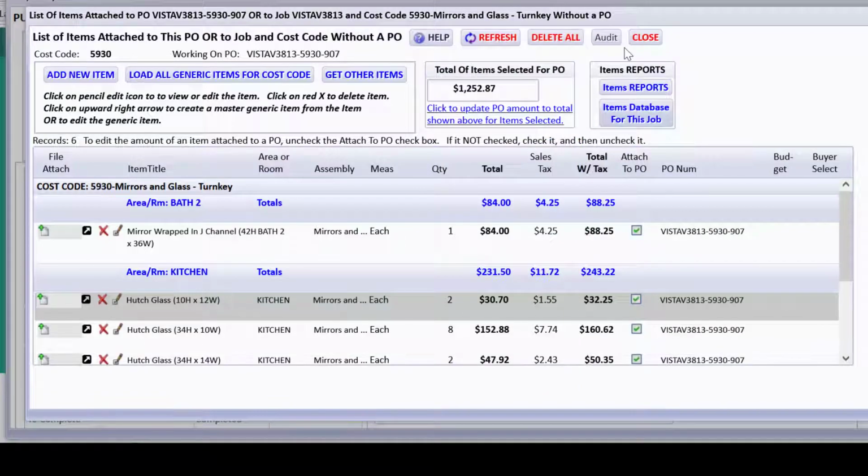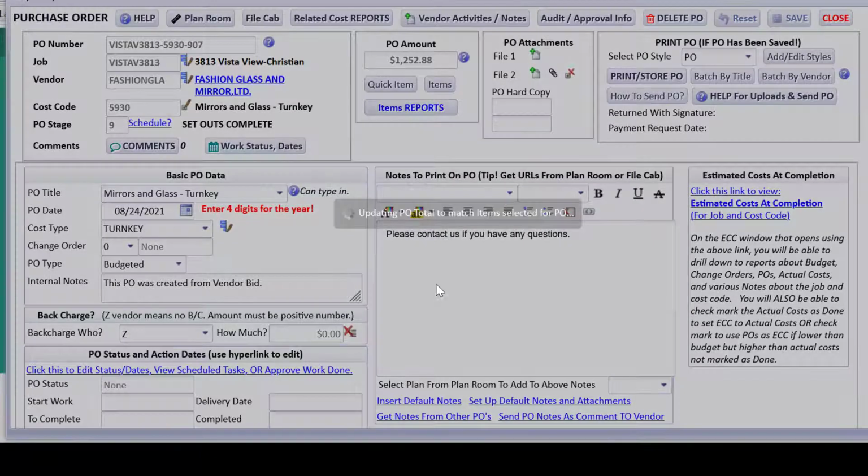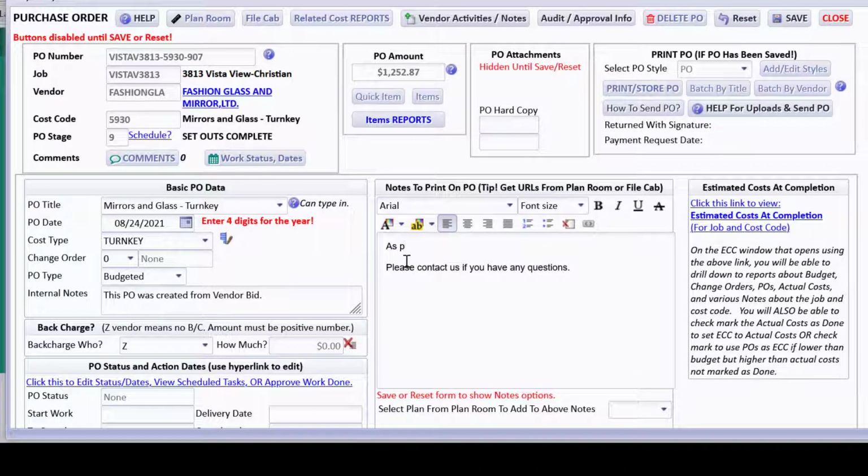So we want to close this, and it says there is a little difference. It's that penny difference, and I'm going to update the PO amount. It says it's been updated, so now this is exactly what they sent us on the bid. So we might do one thing, first of all, which says, as per your attached bid.